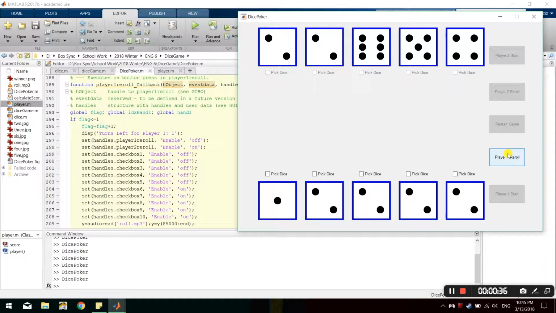Now that it is player 1's turn again, he gets the chance to re-roll some specific dice. So let's say we want to re-roll this one. We just check the box, and then we press the button, and it will generate a new array and then check the index of which dice to switch out.